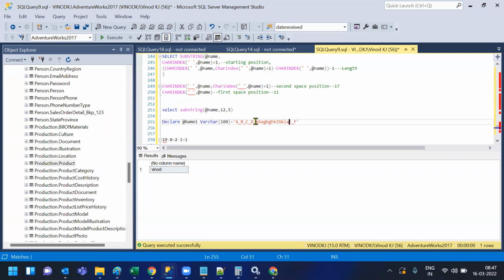Even if I increase this character, will my query still work or not? Yes. When you find the fourth underscore position, it will start from 9 onwards. When it is finding the length, what will happen? This minus this means what? The fifth underscore position is increased now, correct? Yes. So it will subtract easily. So this is completely dynamic.